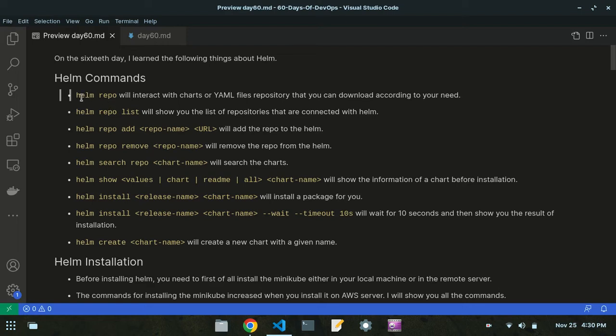First of all, this is the Helm repo. It will interact with chart or YAML file repositories that you can download according to your need. The second one is helm repo list. It will show you the list of repositories that are connected with Helm. And helm repo add will add a repository to Helm. You give the repository name and the repository URL. After that, helm repo remove and then the repository name will remove the repository from Helm.